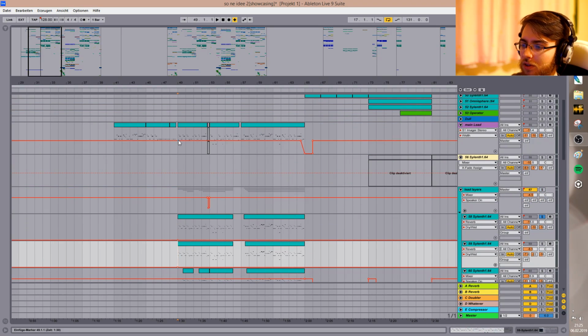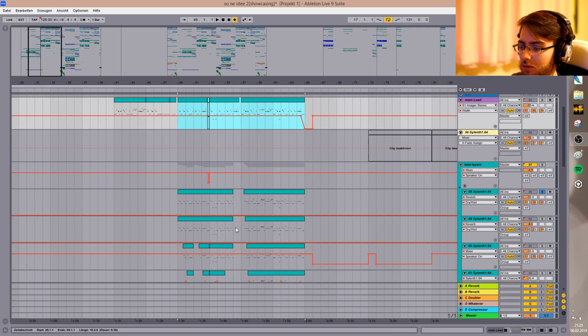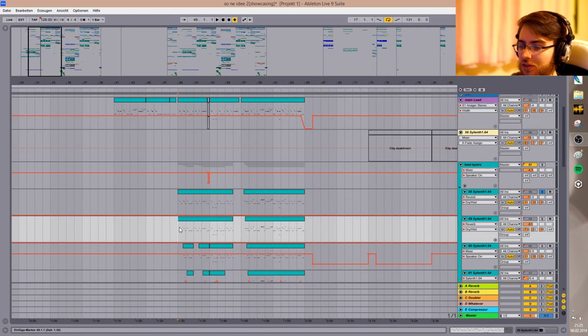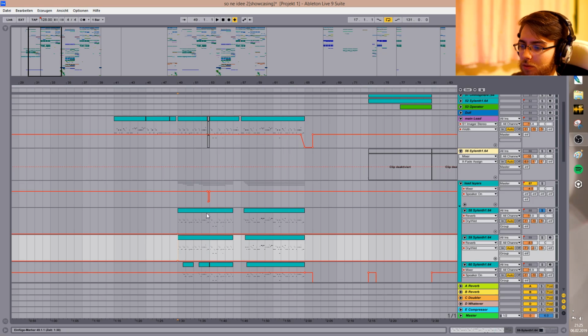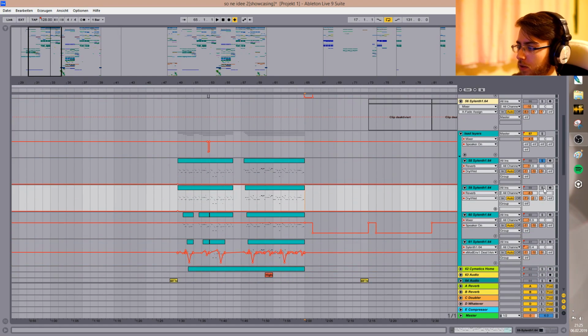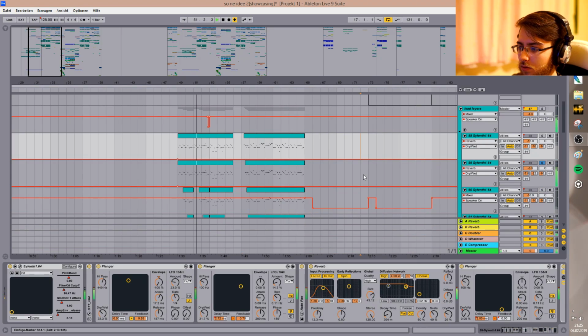You can even see it on the MIDI. The MIDI is basically the same, the notes are completely the same, and also the color of the MIDI is the same, because if you duplicate something in Ableton, it just looks the same. The other layer sounds like that.